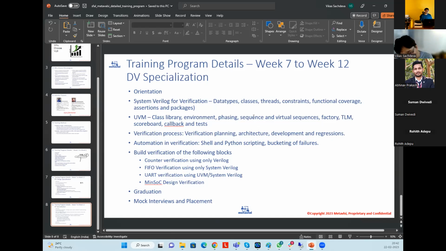Then again, you'll build real projects, starting with very basic counter verification, FIFO verification, then protocol verification, and finally leading to a mini-SoC design verification. Here in the design verification stream also, we will help you with mock interviews and placement. So these are the two specializations we are starting with. After some time, we'll also have specializations in physical design, static timing analysis, and also FPGA.